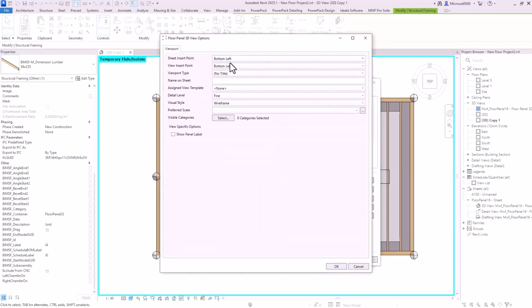it asks you where the view is going to be placed on the sheet, the insertion point. Is it going to have a view label on there? What's the name going to be? The detail level, visual style. So they're like Revit view settings, and a preferred scale for it, and so on. Okay, so that's for the 3D view.